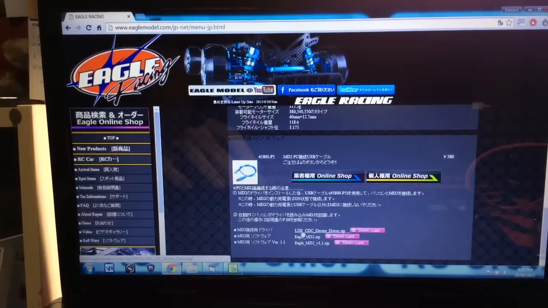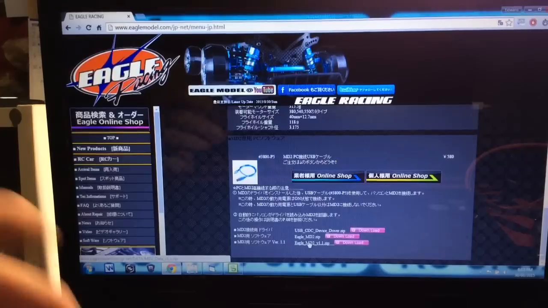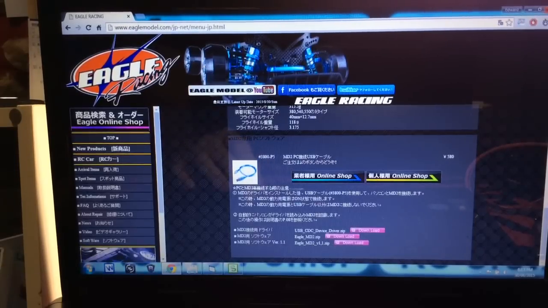So there are multiple download links. You've got the USB CDC driver, you probably have to download that. And then you've got the Eagle MD2 zip file, and then the Eagle MD2 version 1.5 zip file. Just download the MD2 version 1.1 zip file. That's what I'm going to be using in this demonstration. I guess the other one must be updated. So download these two drivers, just click on them, download them, extract the information, and you should be good to go. All right, so there you go. That's it. So eaglemodel.com is where you need to go.